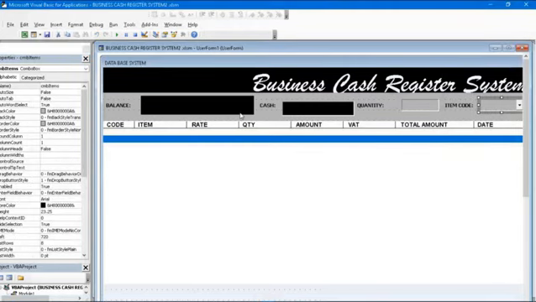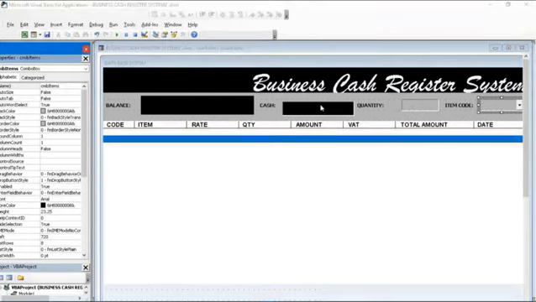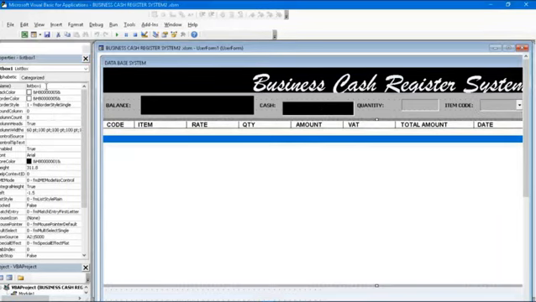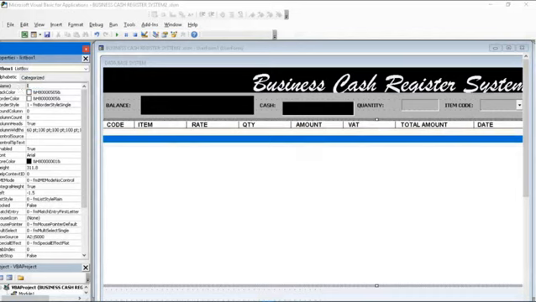Then this is the item code, so I can call this one CMB items. Then I have a list box here, which I can call LST display.